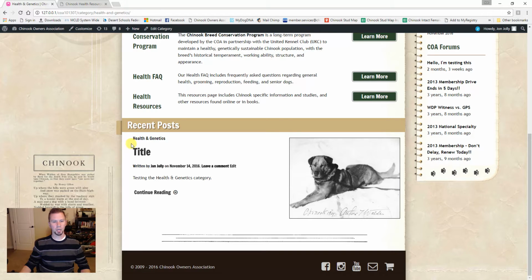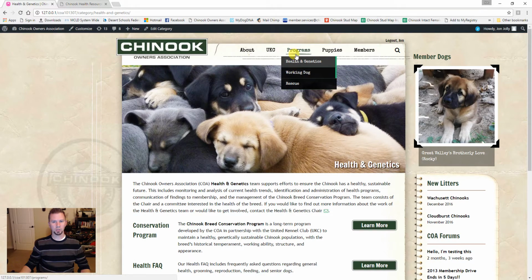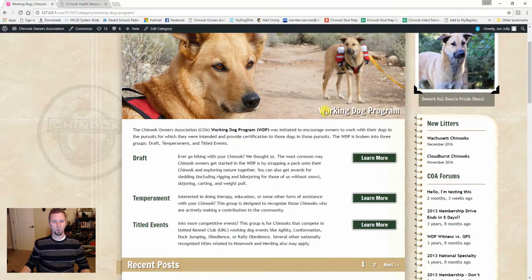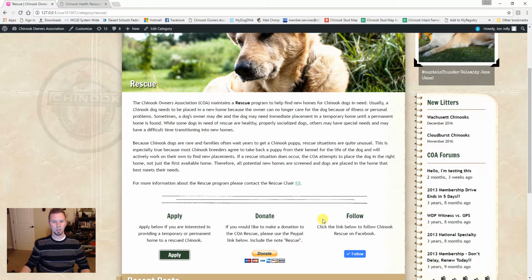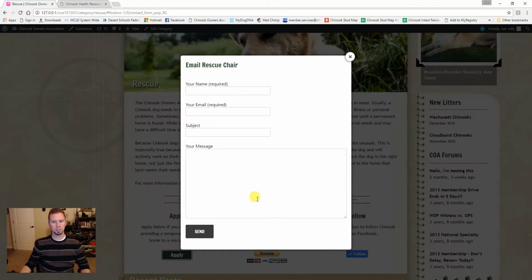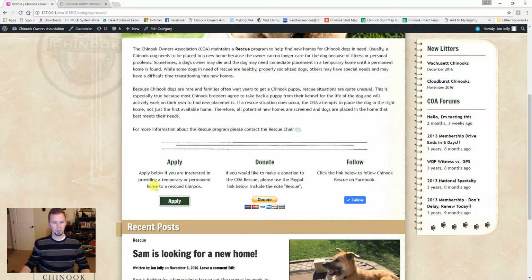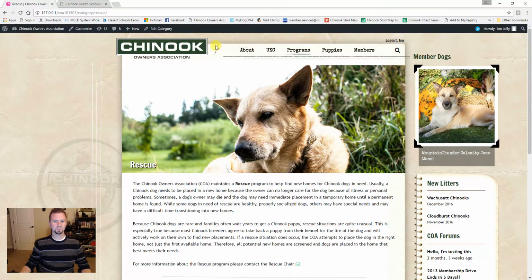so all of them will have the posts associated with that particular program or category. So we see a post from health and genetics. If I go into one of the different categories, working dog, it's very similar to health and genetics. Rescue is a little bit different. Another thing you'll notice here too is we have access to whoever's in charge of that particular program, so anyone can come in and email that person. And then there's various links again. Each page is a little bit different, but most of this content's been ported over from the previous website.